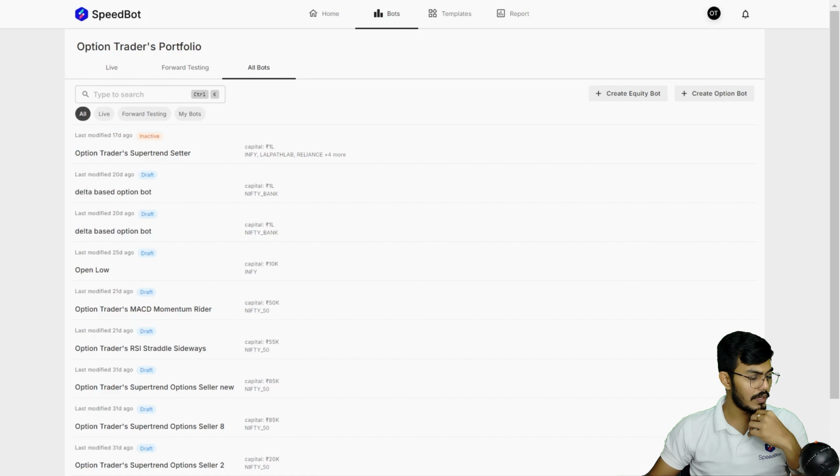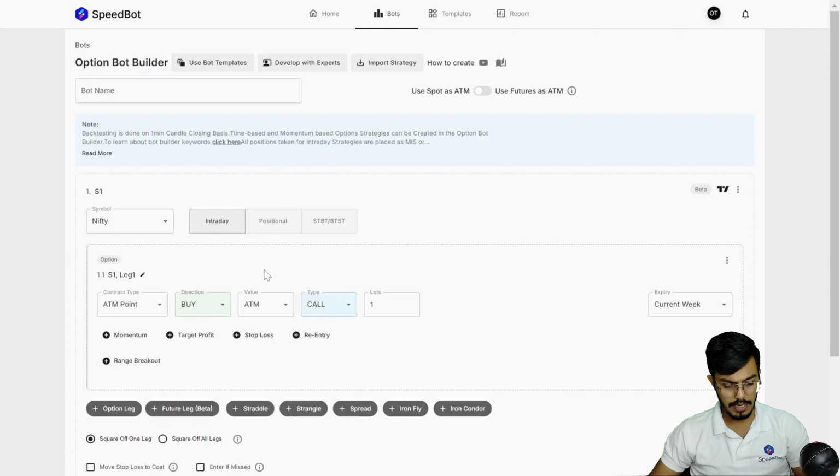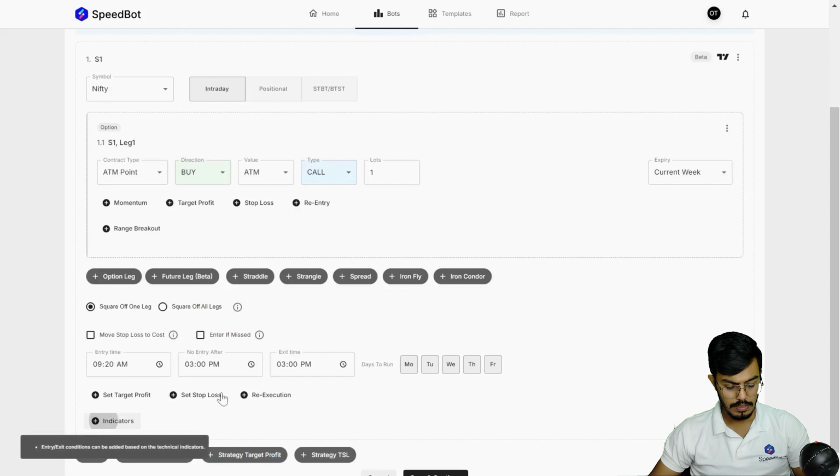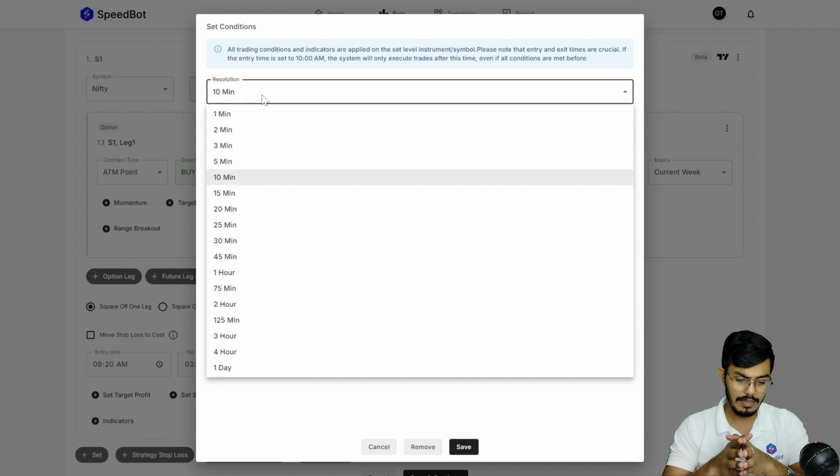Now let us move on to the next question. What are the time intervals that SpeedBot provides? This is asked by Kevin. Let me just show you what time intervals, Kevin, you can use. Let's say we are adding a Nifty leg over here and in the indicators, these are the time frames that we have.